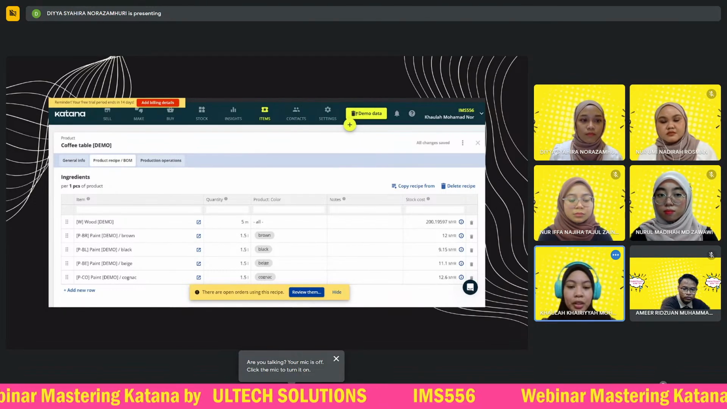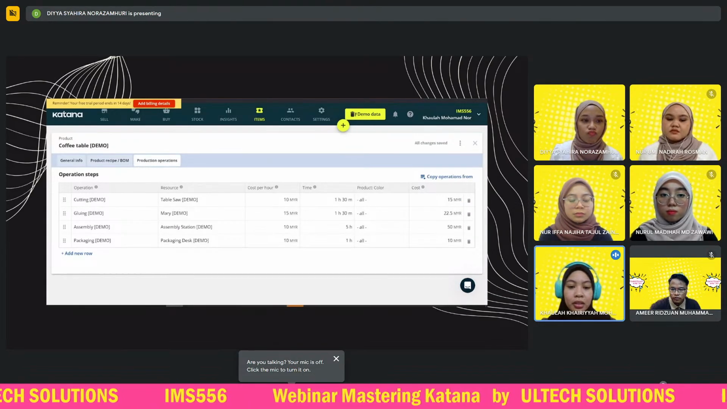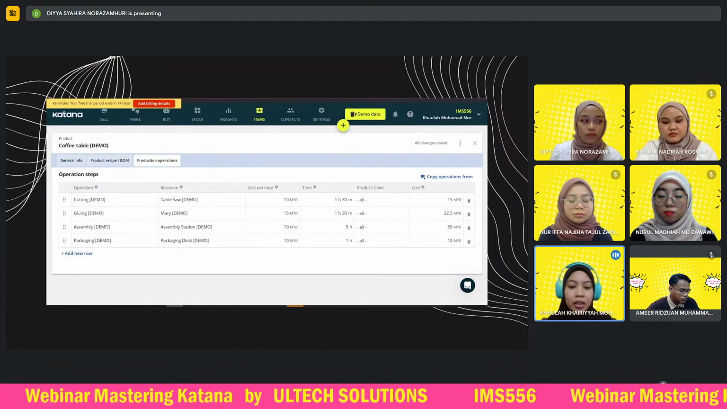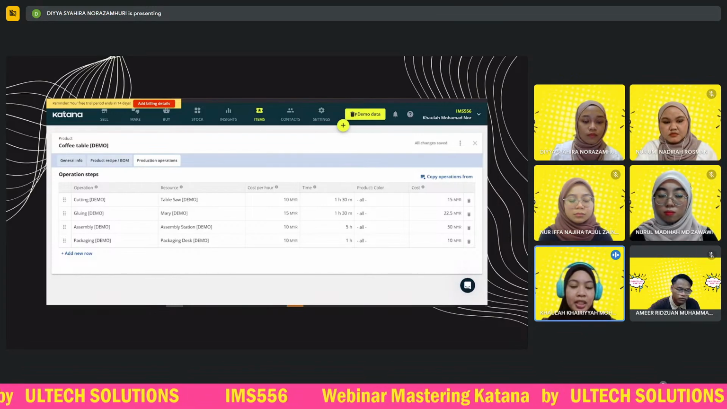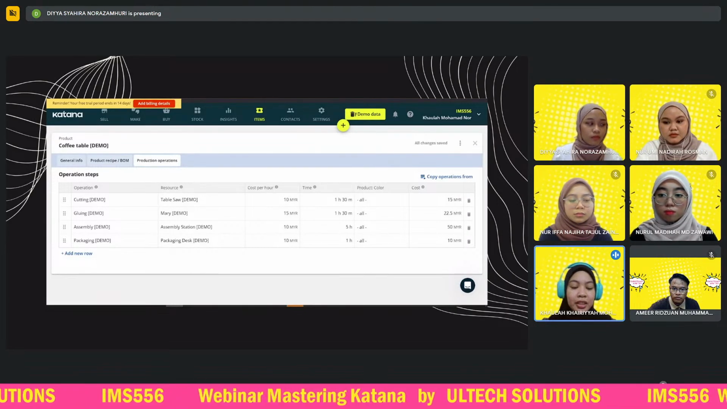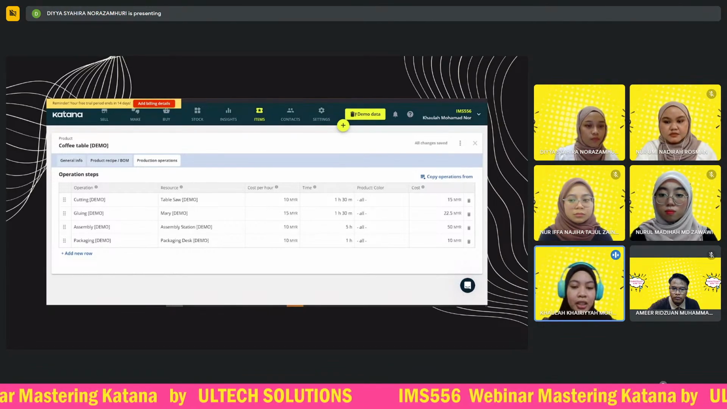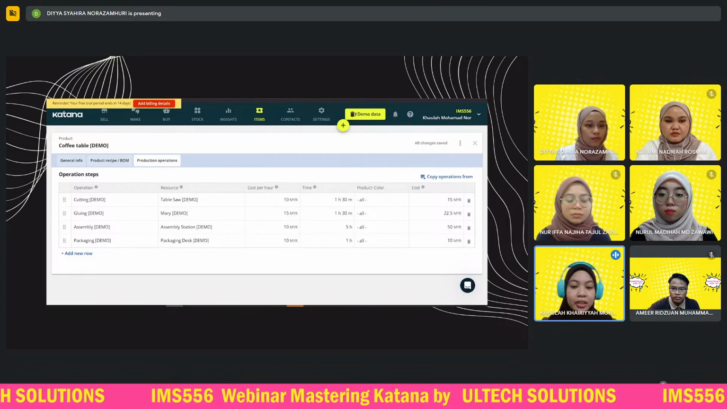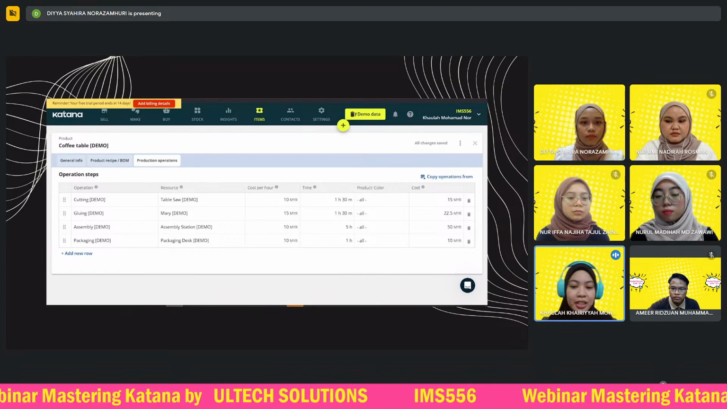And lastly, is the production operation side of things. Here you can add all of your operations or add new operations assigned to them to a default resource, and then this resource will always be put in as the default assignment. With the cost per hour, you can specify the time that's required on that operation to make one unit of this specific product. So I will pass to the next presenter.